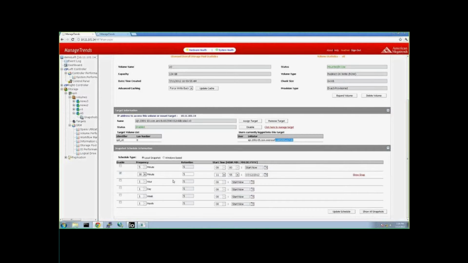And then here's our Snapshot Scheduler. You can see here we do a variety of different levels of snapshots. So if you wanted to keep some within 5 minutes for the last hour or 2 hours, if you wanted to keep another schedule with the last 5 hours on an hourly basis, you have the availability to do that from one centralized location right here. Just select Update Schedule and you're good to go.